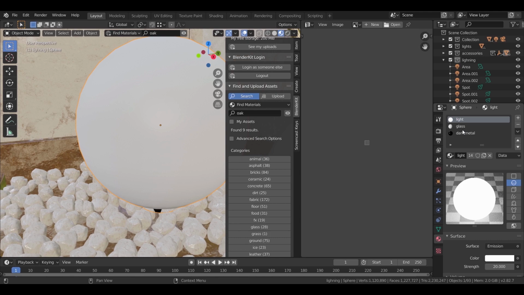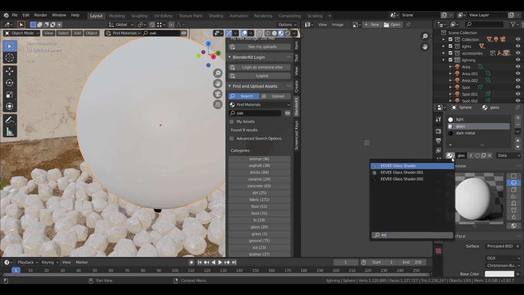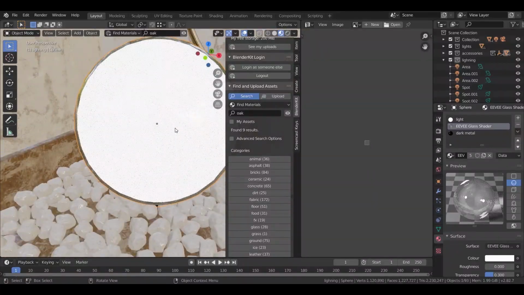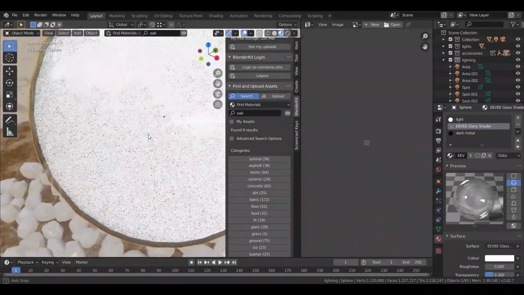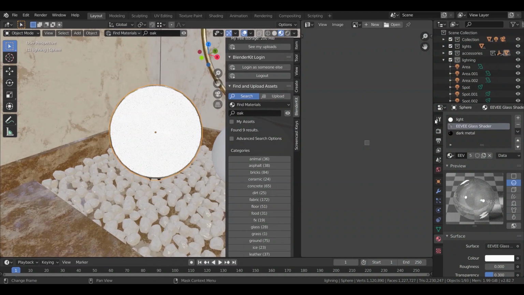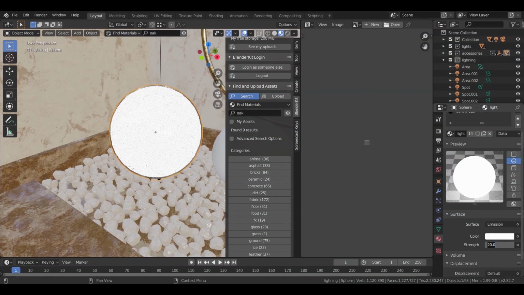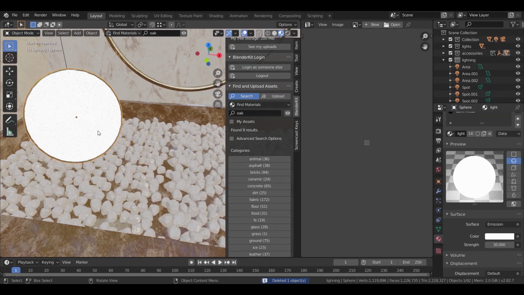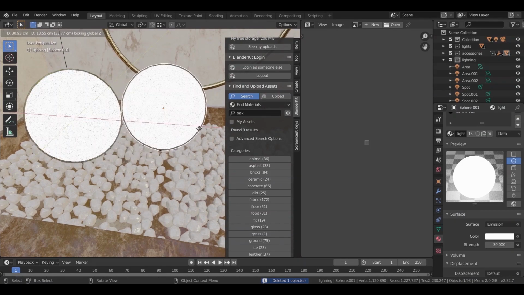Now, to the spherical light down the basin, in the material setting, give the glass the same material as the glass shelf that we imported earlier. It is a kit library material called Heavy Glass Shader, and change the emission light strength to 30 for now. Fix the other light, or simply just copy it again as shown.